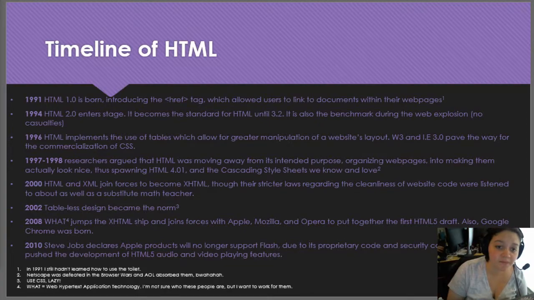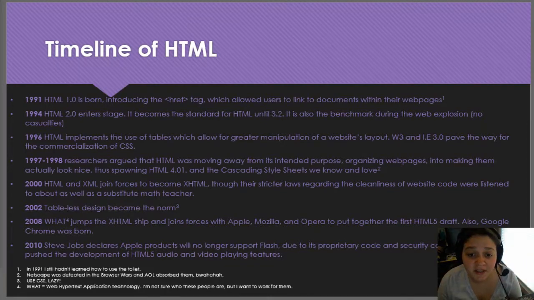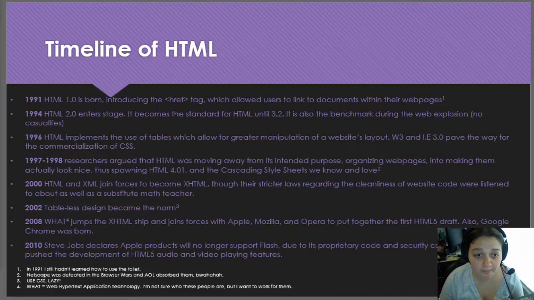HTML has a rich history. HTML1 was born in 1991, and it introduced the href tag, which allowed us to link documents to our web pages. In 1994, HTML2 came around, setting the standard for HTML until version 3.2. In 1996, HTML implemented the use of tables so people could better organize their site's content. This is not good practice today. This is not how things are done. Do not organize your website by tables.